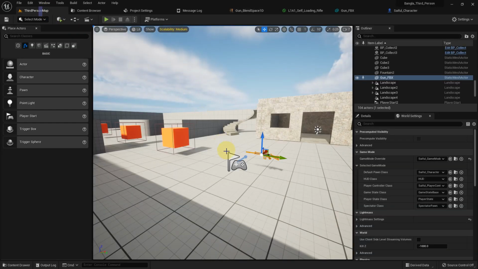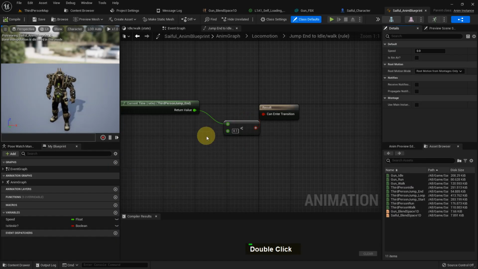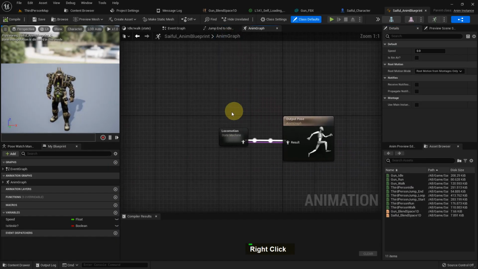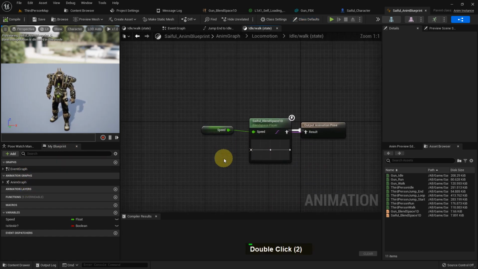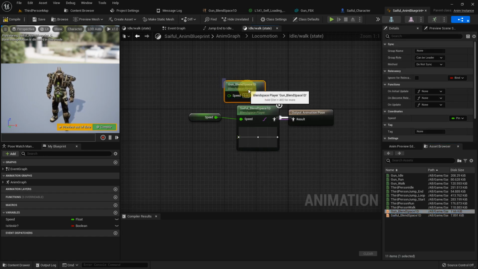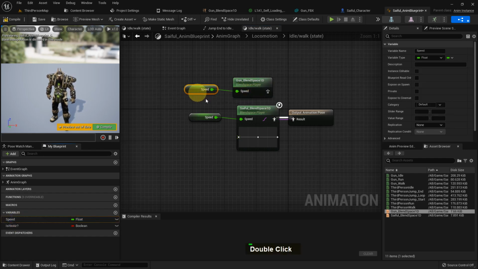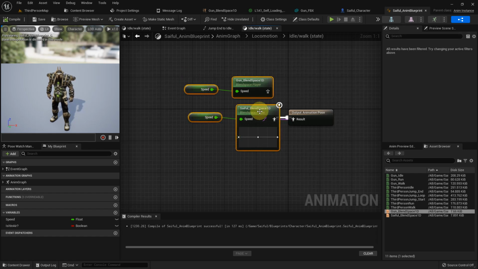I save it. Now go to the animation blueprint, and from there to the anim graph, we need to go to the locomotion and idle part. So we have a blend space 1D which is the normal blend space. So from the asset browser I just drag and drop the gun blend space 1D, and I add the speed variable here also. Compile and save.